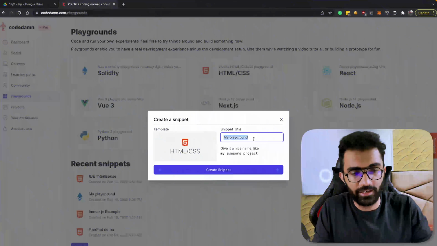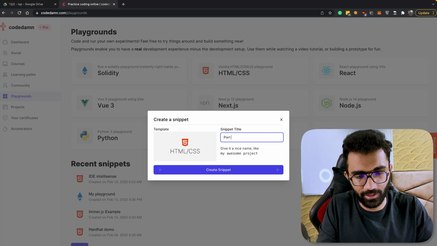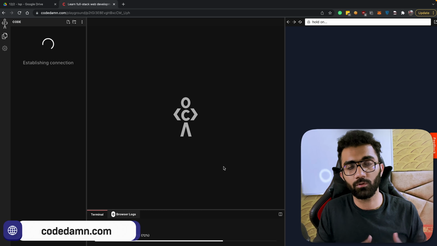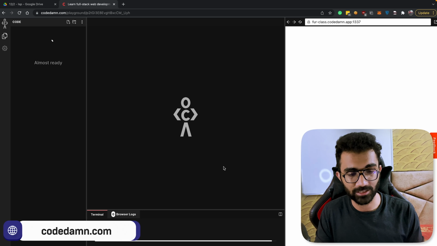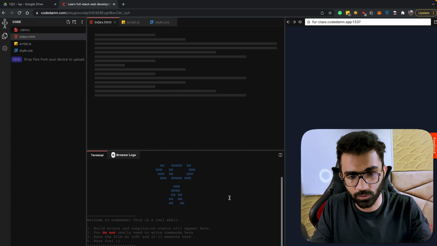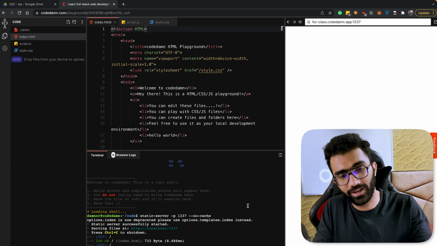So I'm gonna go ahead and create a playground over here. Let's name it port numbers. Why not? And I'm gonna showcase how port numbers work with the help of codedamn playgrounds and how codedamn exposes a couple of ports for you to use. So you see over here, once this playground boots for you, you get a computer, you get a Linux environment first of all, right?